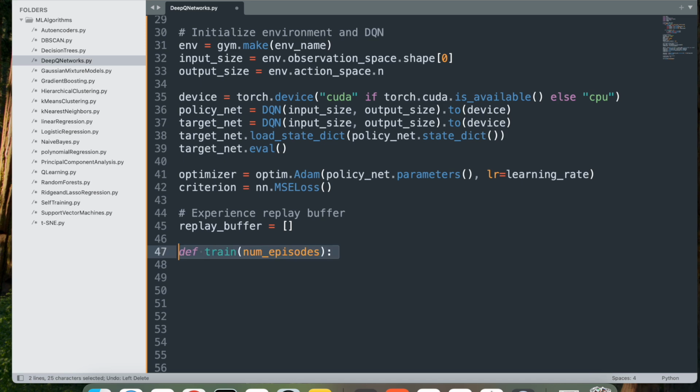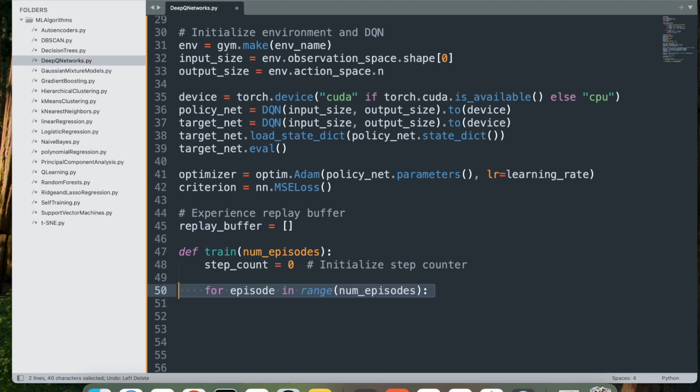So let's go ahead and write the training function. This is our training function that trains the agent over a specified number of episodes. I'm going to set the step count equal to 0, which keeps track of the total steps for the target network updates. We're going to use probably around 1000. And then let's go ahead and run the episode loop.